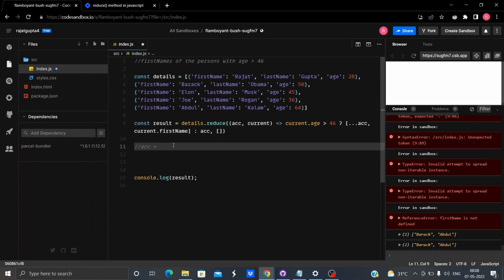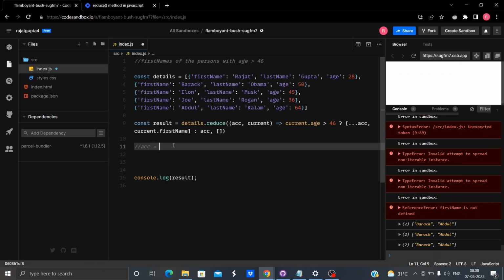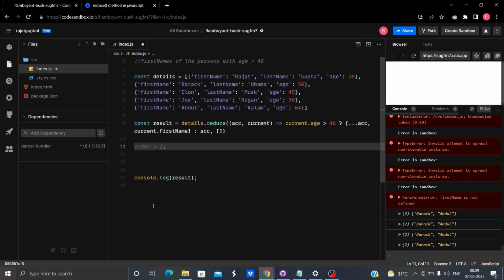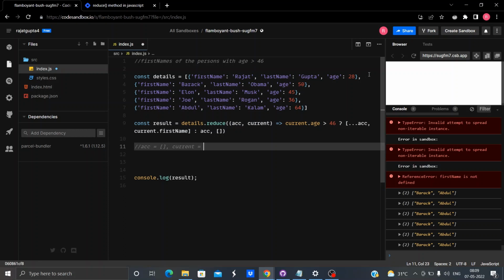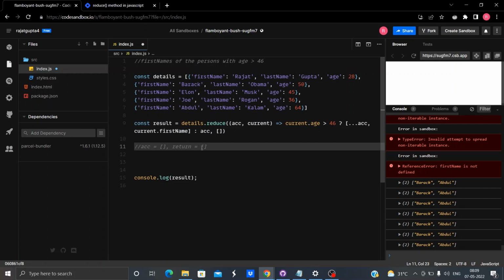So what will be the accumulator? Accumulator will be this, because this is the initial value, and initial value is equal to accumulator. Current, for the first iteration, will be equal to this. So it will check, is current dot age greater than 46? Current dot age is 28. No, it's not greater than 46. So return accumulator as it is.